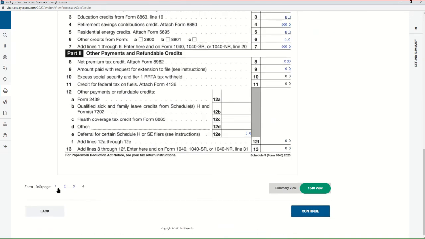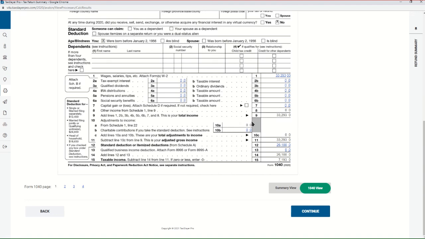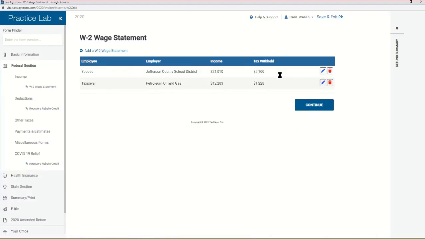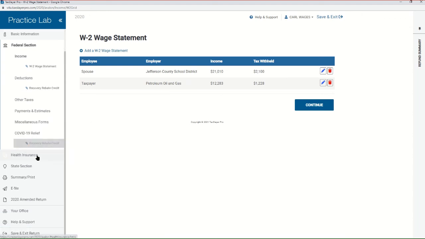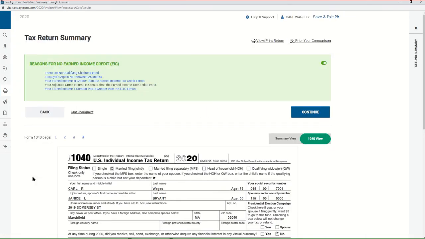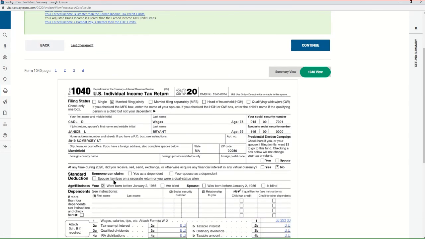Now, if you go back to page 1, actually any one of these pages, these numbers that appear in blue over here are actually hot links where you can access. So if you wanted to go to where you entered wages, you could just click on this and it brings you back to the W-2s. And then if you wanted to go back to summary print, you go back to summary print on the left-hand side of the screen.